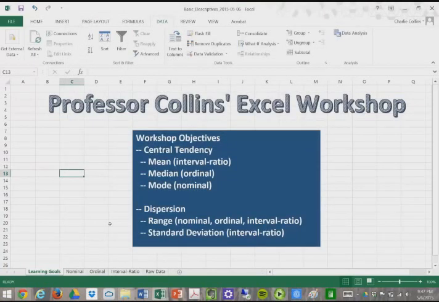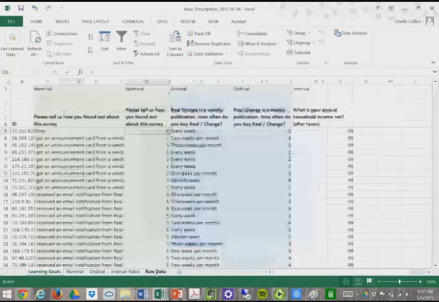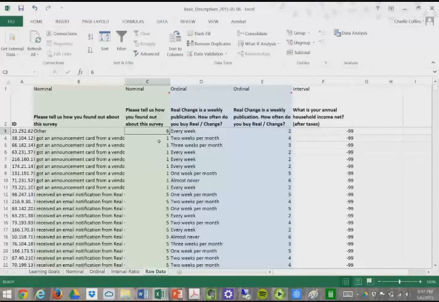So what we're going to do here is I'm going to show you a couple of different ways to analyze the data to get central tendency. And so what we're going to want to do here is click over to our raw data.